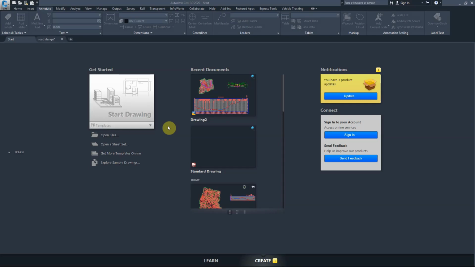Hi everyone, this is our second set of tutorials. The objective of these tutorials is to go through the example we did during the class for the road design. We need to go through the main steps for road design. I'll go through these steps one by one.